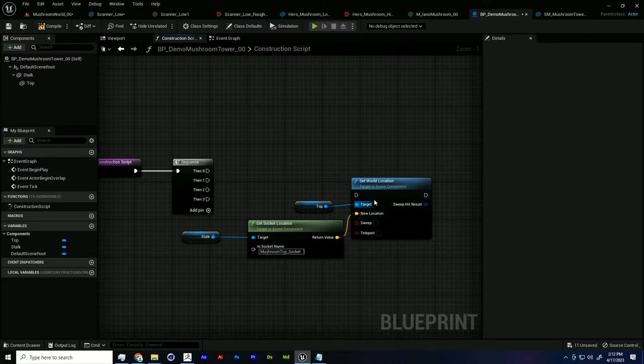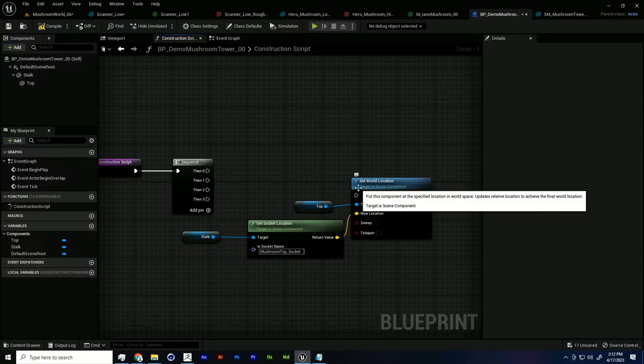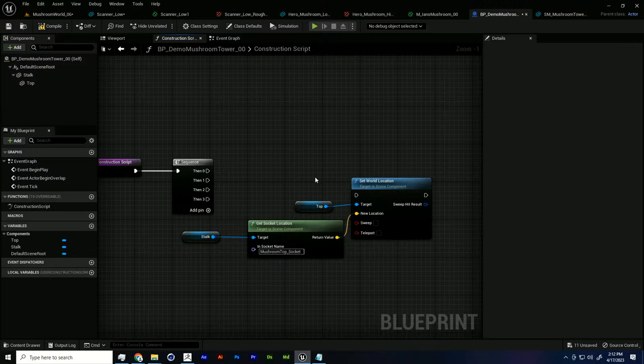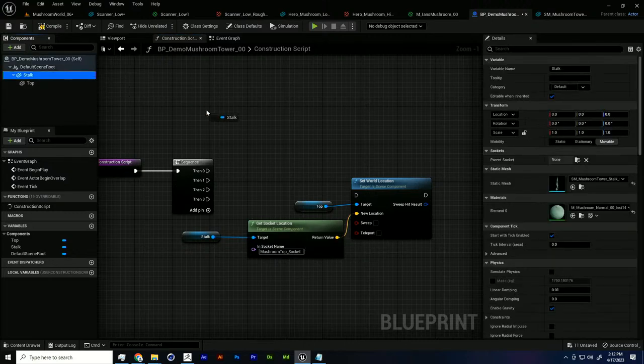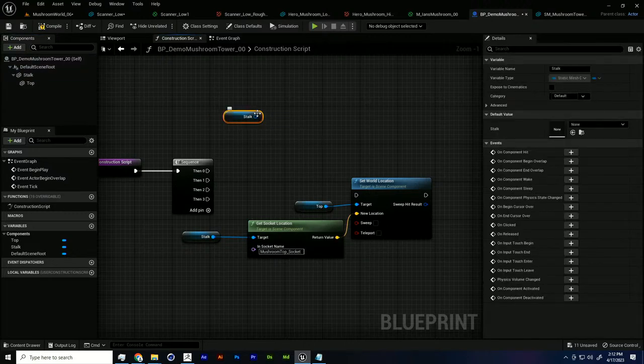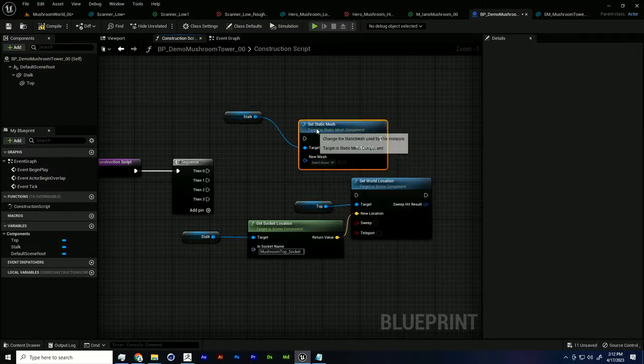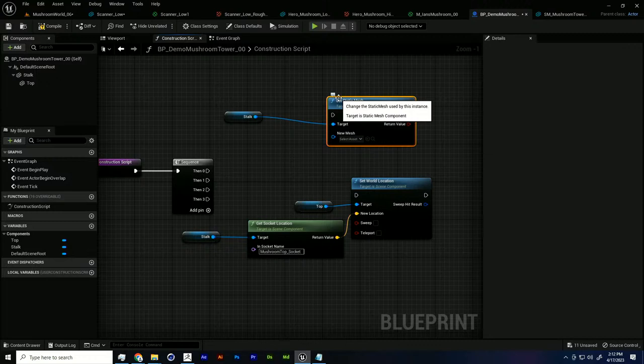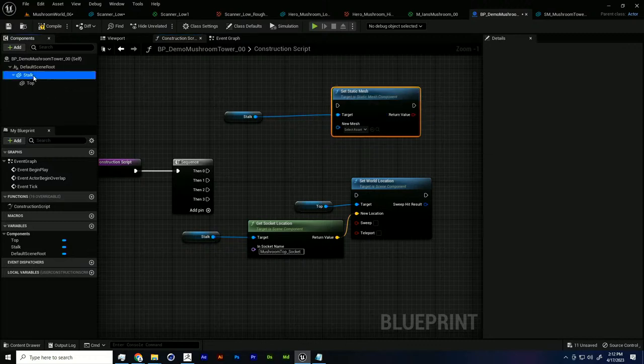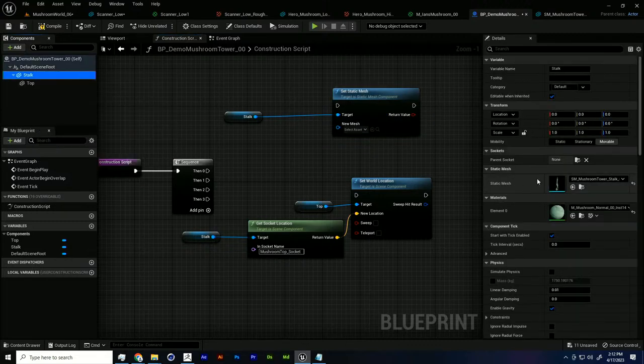So this one should actually come after, because we want to update the shape of the stock first and then change the top. Otherwise, if we do the top before, it's not going to know that the shape ever changed. We're going to get the stock, like so, and we're going to use a new node called set static mesh. So set static mesh is going to allow us to change the actual input of the static mesh right here on that stock.